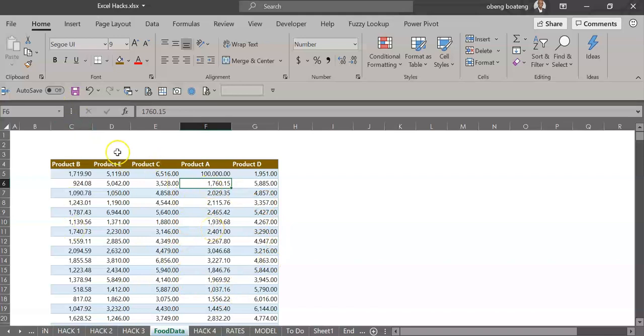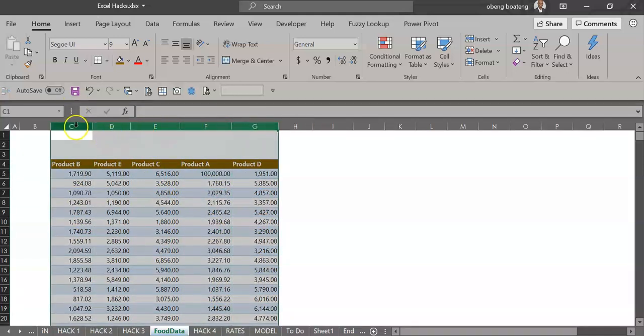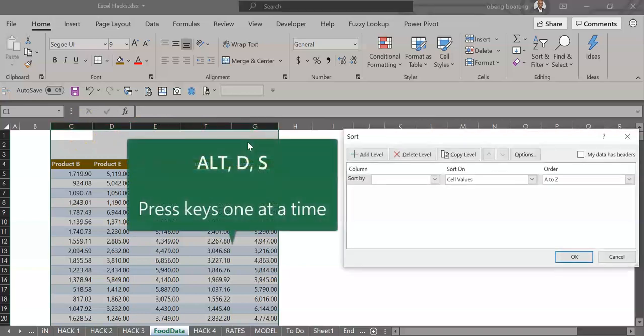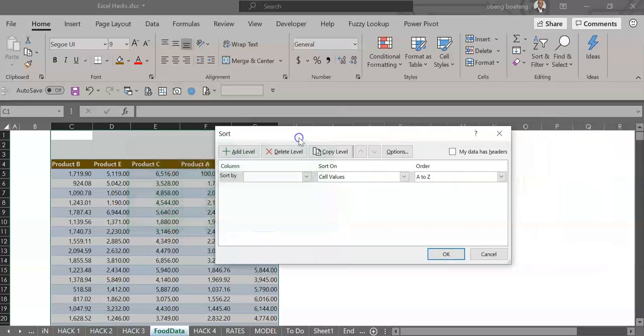So with your data laid out, you can select from the entire column. Here you realize I'm selecting from where the column labels are. Okay, and I'll press Alt DS. So Alt DS is a shortcut to open up the sort dialog box or the sort menu.